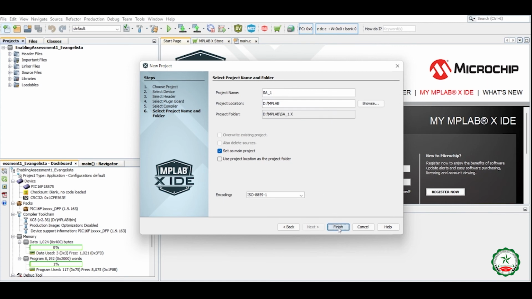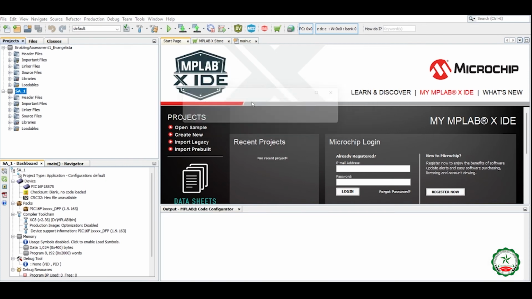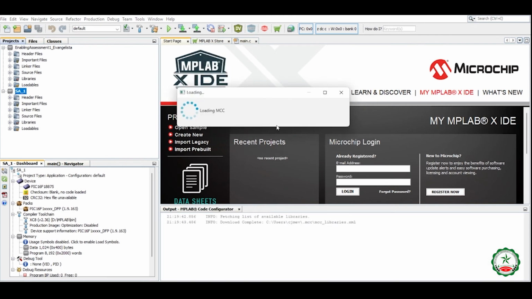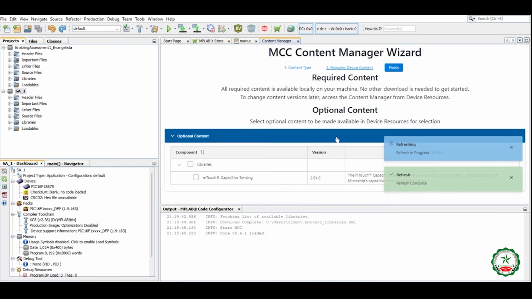Next, go to Tools, Embedded, and then click the MPLAB Code Configurator. For the MCC content, we are going to use the MCC Classic and click Finish.